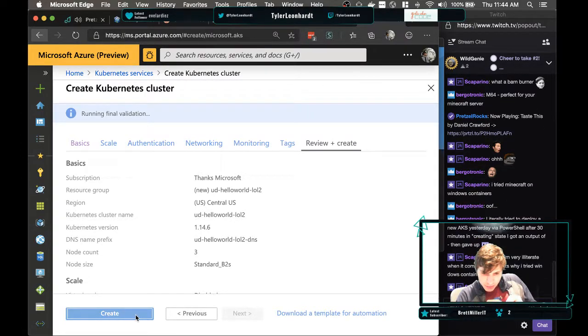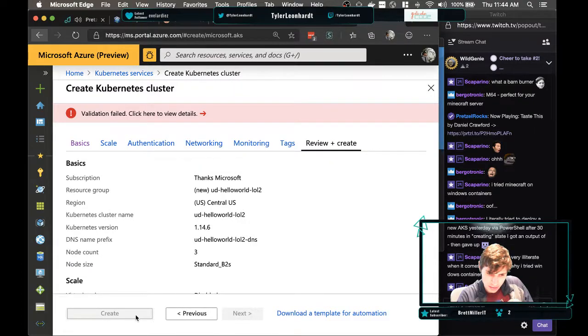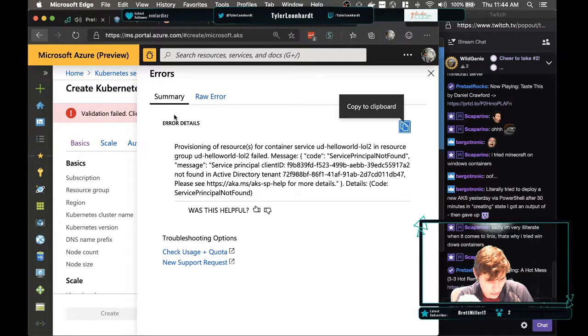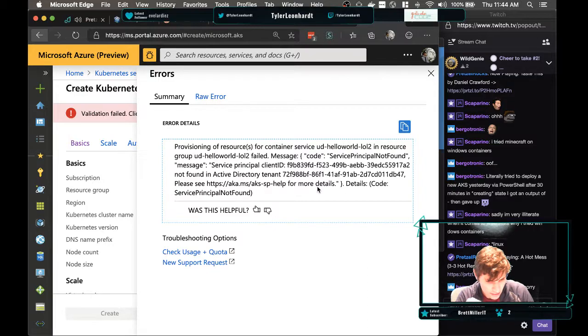Literally tried to deploy a new AKS yesterday via PowerShell. After 30 minutes in creating state, I got an output of something. Oh, what is this? Server error. That's totally fair, Scaparino. I sympathize with that.